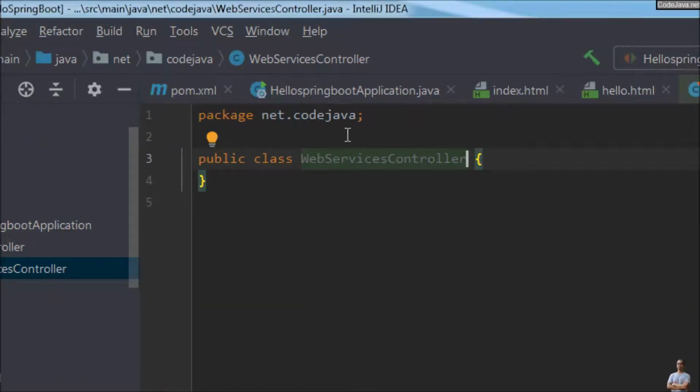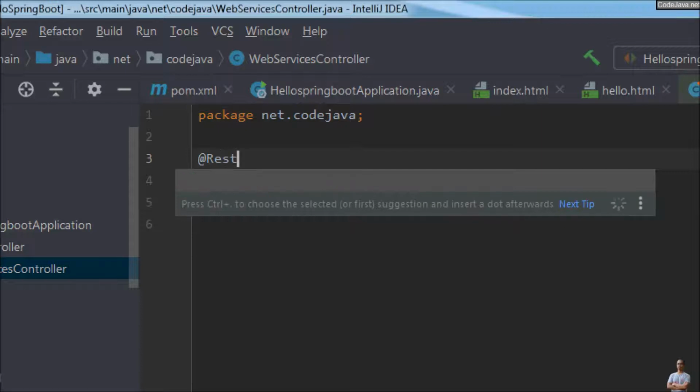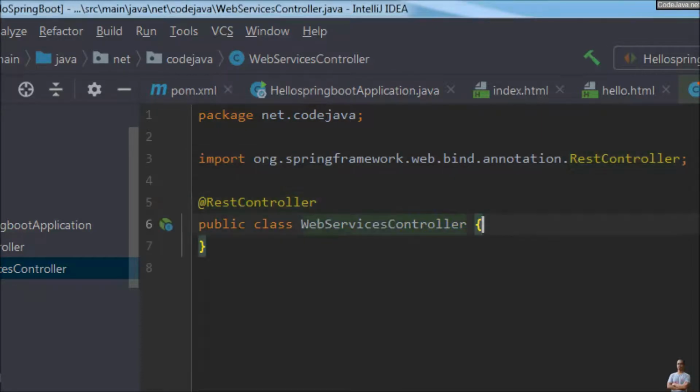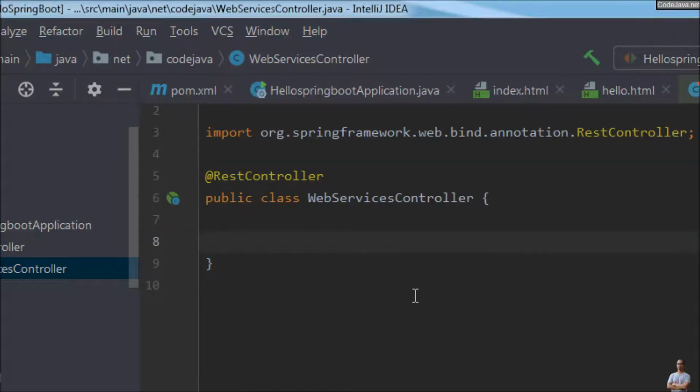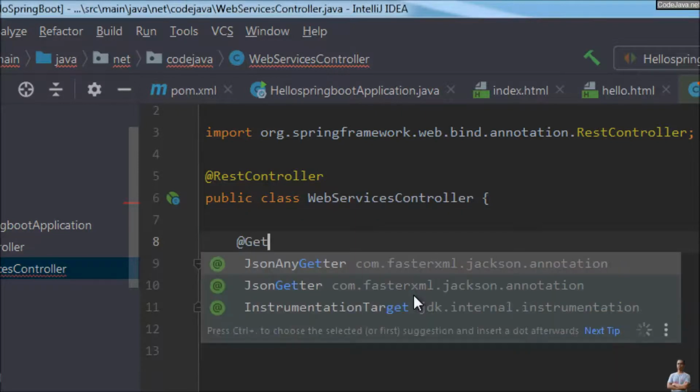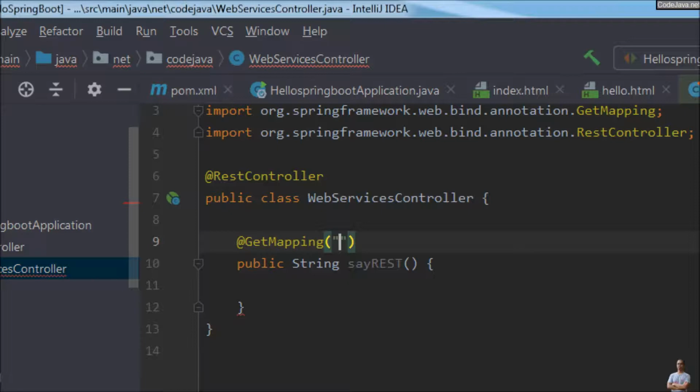For a RESTful web services controller, we use the RestController annotation of Spring Framework, and we create a handler method, String sayRest, and we use the annotation GetMapping to map this handler method to a relative URL via HTTP GET, for example /rest, and this RESTful web service simply returns a string.